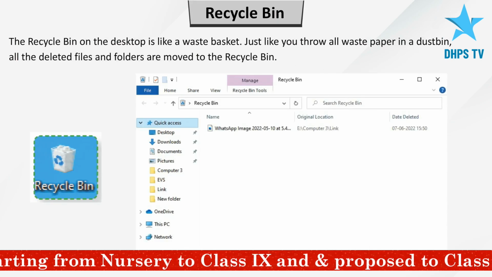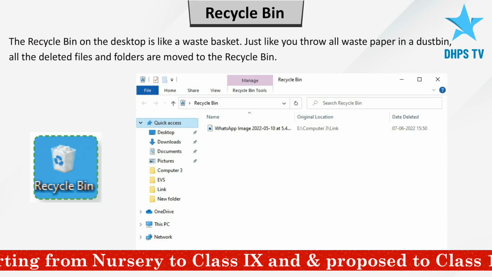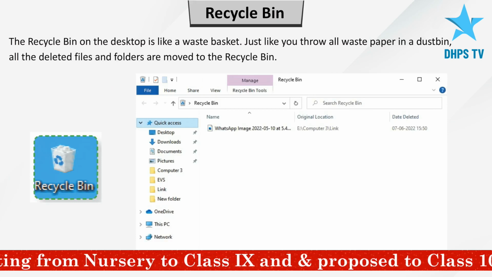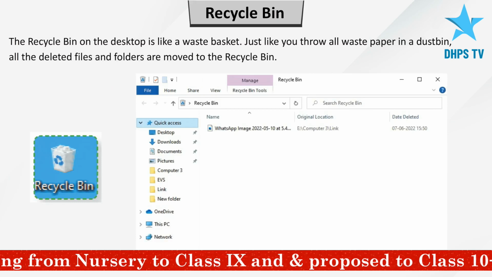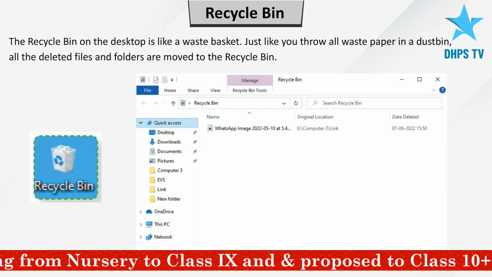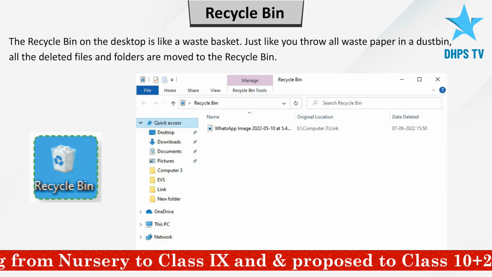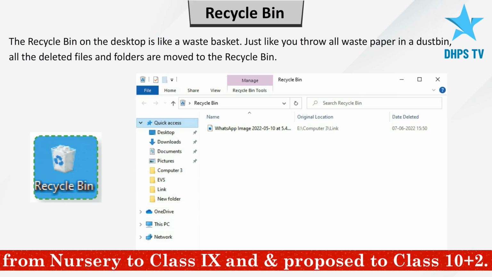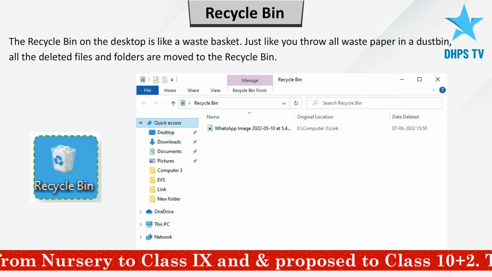Recycle bin. The recycle bin on the desktop is like a waste basket. Just like you throw all waste paper in a dustbin, all the deleted files and folders are moved to the recycle bin. Recycle bin window.